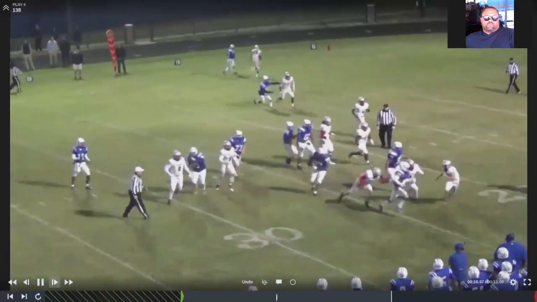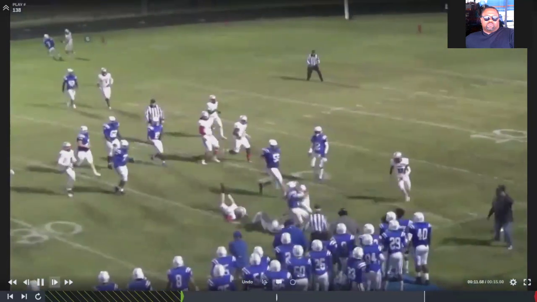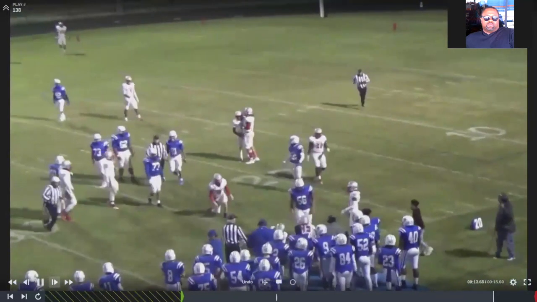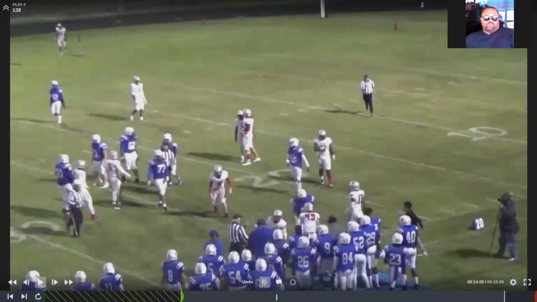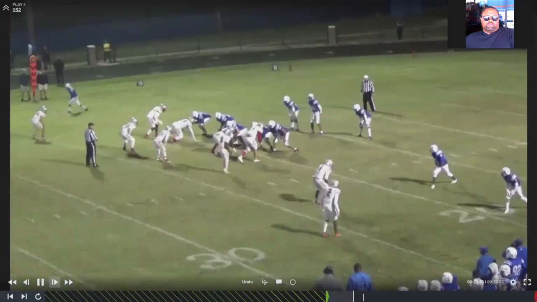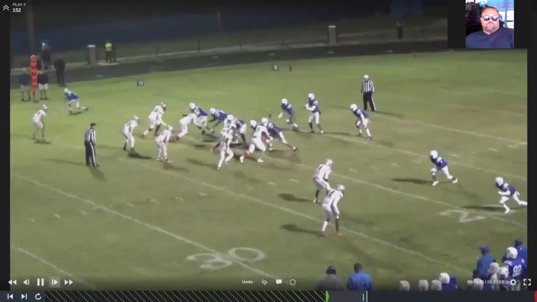So this is just split flow zone. You didn't read it. We said, hey, give the ball. We got to finish this game. Just give the ball. Get me out of here. Let's see which one this is.